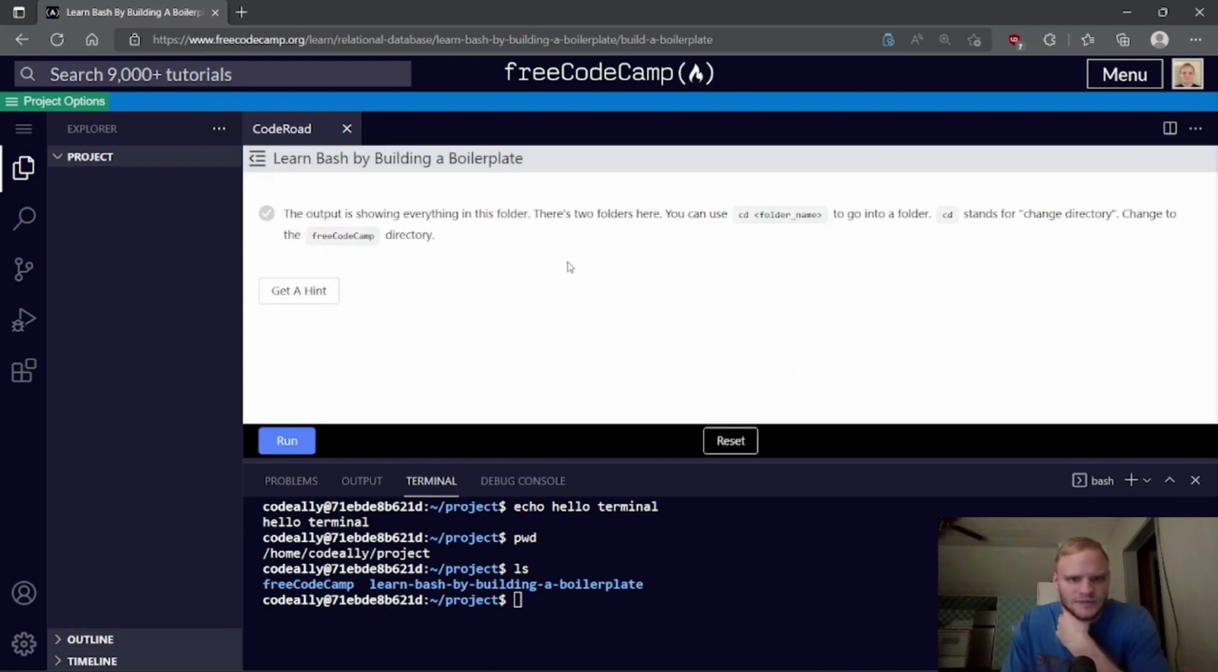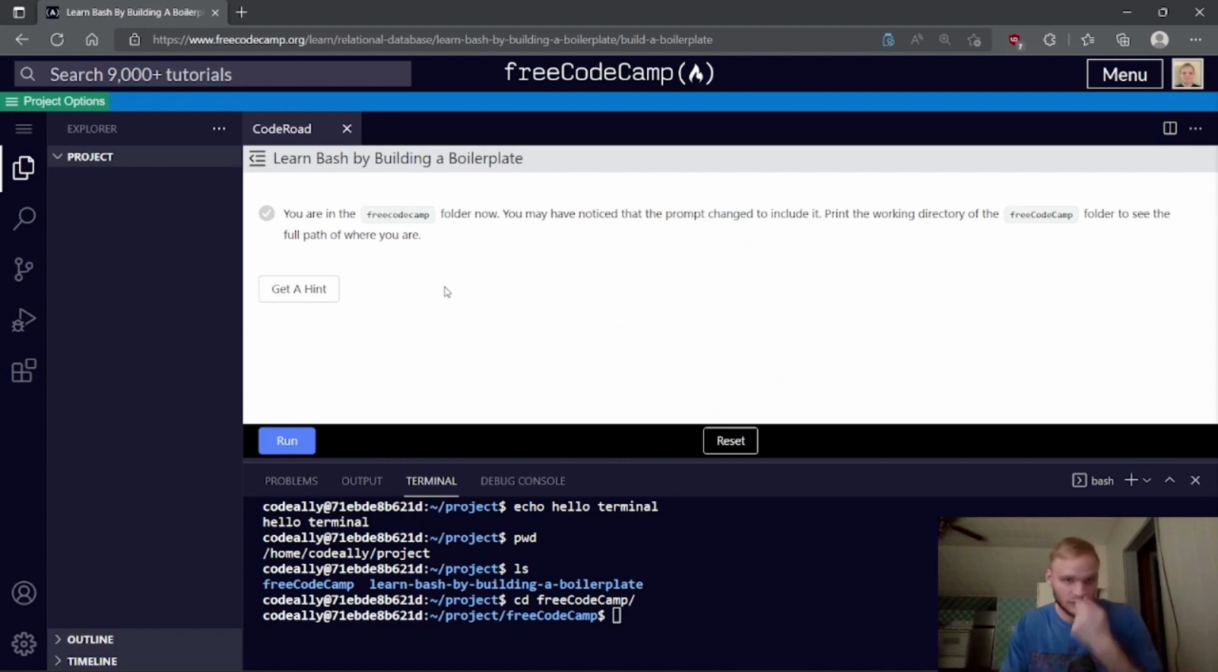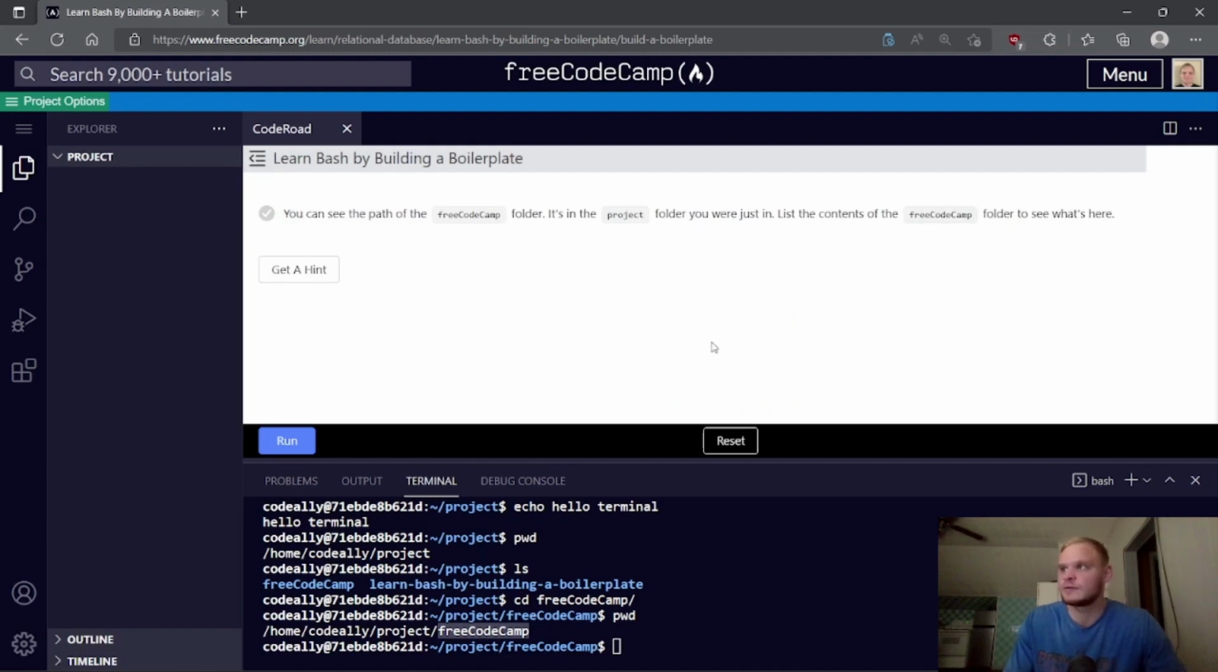The output is showing everything in this folder. There's two folders here. You can use cd folder name to go into a folder. CD stands for change directory, change to the FreeCodeCamp directory. All right, so we're going to go cd FreeCodeCamp, and you can press tab to autocomplete that. So we're going to do that, and now we're in /project / FreeCodeCamp. All right, awesome. Continue. You are in the FreeCodeCamp folder now. You may have noticed that the prompt changed to include it. Print the working directory of the FreeCodeCamp folder to see the full path of where you are. All right, so now we can do pwd again, and it has FreeCodeCamp on there as well. All right, so let's continue.